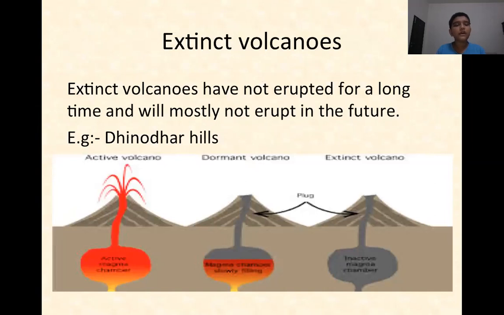Extinct volcanoes. Extinct volcanoes have not erupted for a long time and will mostly not erupt in the future. Example, Dhinodar Hills in Gujarat. This is the magma chamber of an extinct volcano. It is inactive and does not have any lava, which indicates that it will not erupt in the future.